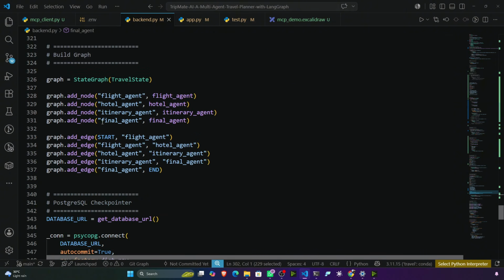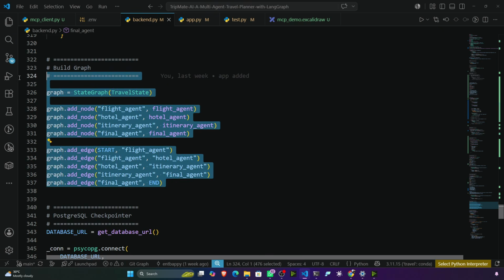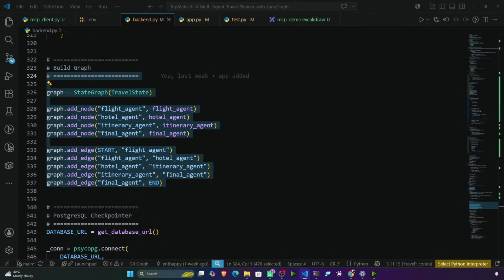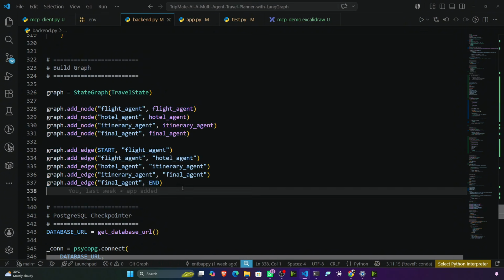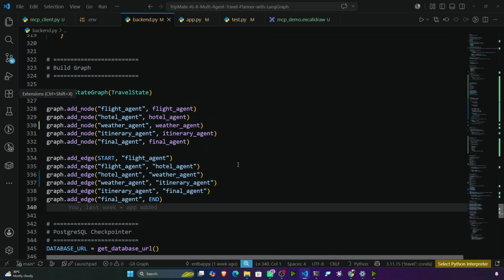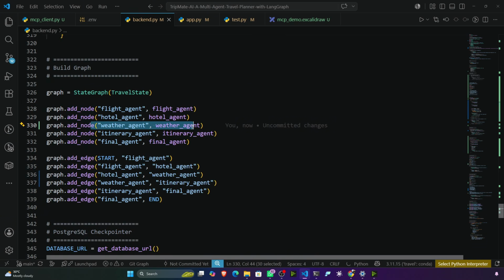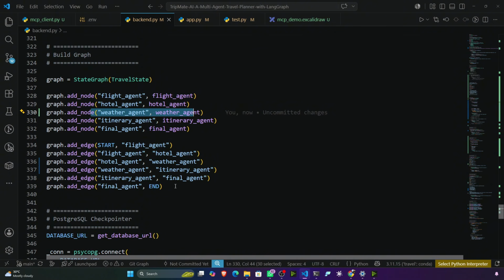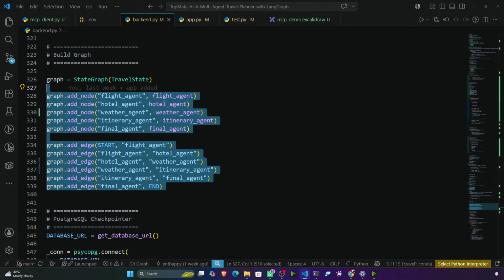Now we have to build the graph. In the graph also we have to add this weather agent. Let me show you. Now let's update our graph. This is the updated graph. The only thing I have added is this weather agent, and we have done the connection here. So I think everything is fine.